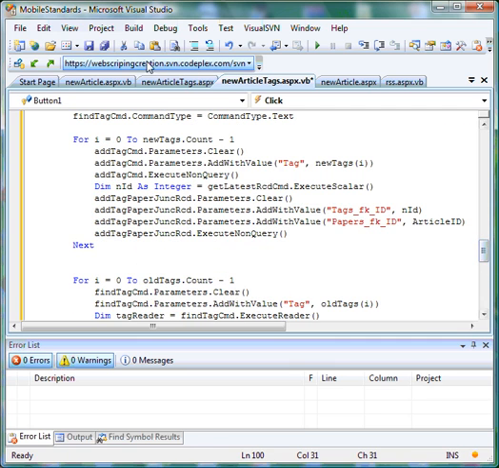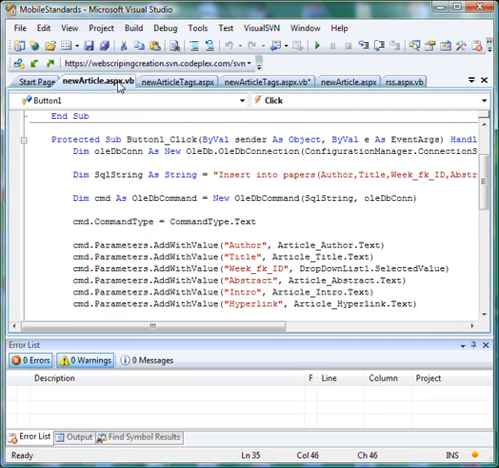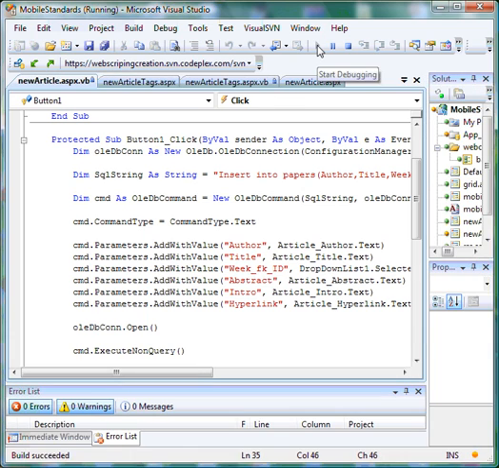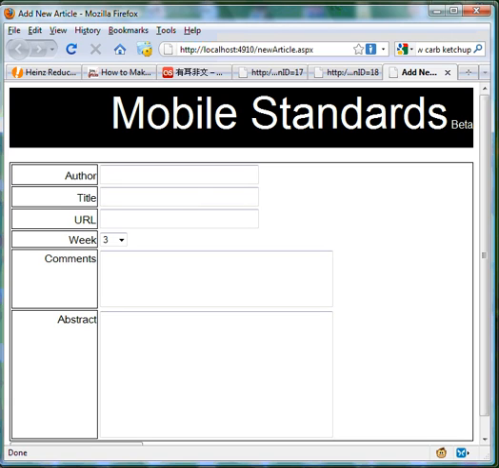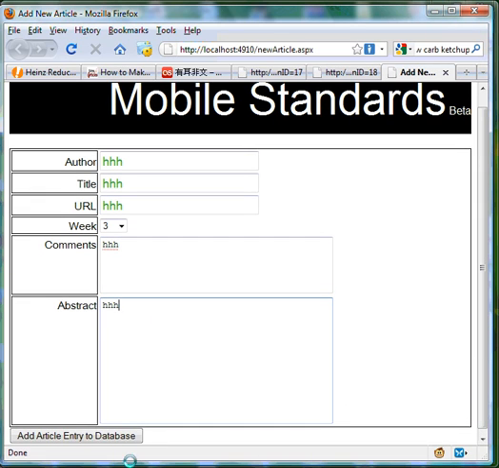So let's now see if all this works. Okay, the moment of truth. Let's click on new article.aspx. I think I'm at H, so I'm going to type in an article called HHHHHH. Let's bring up the browser. Okay, so here it is. Here I click Add Article Entry to Database.